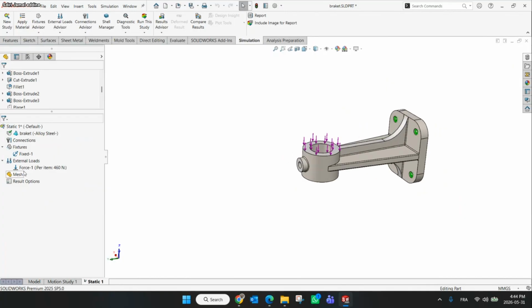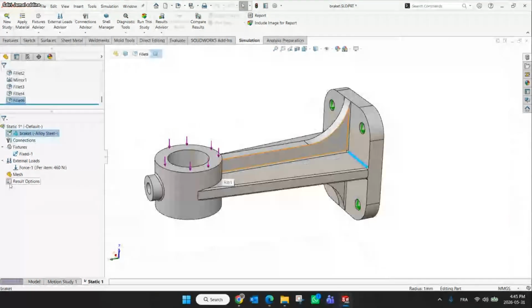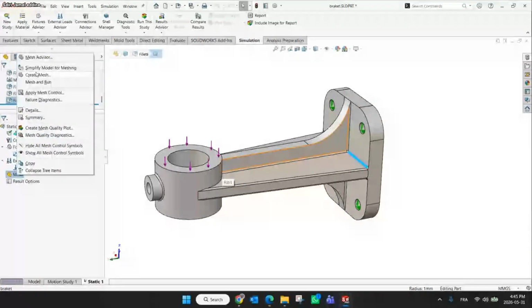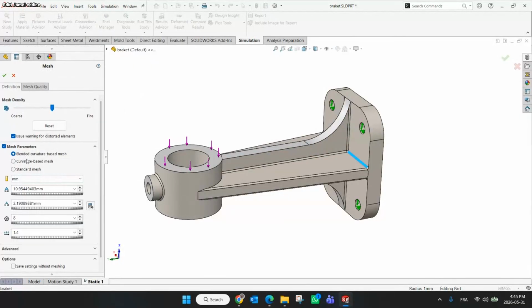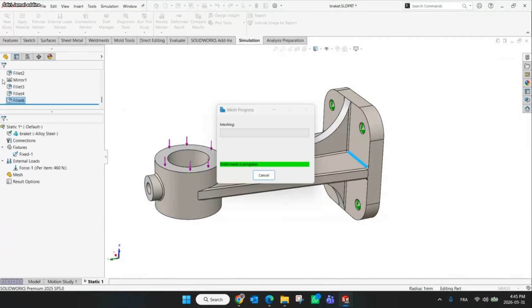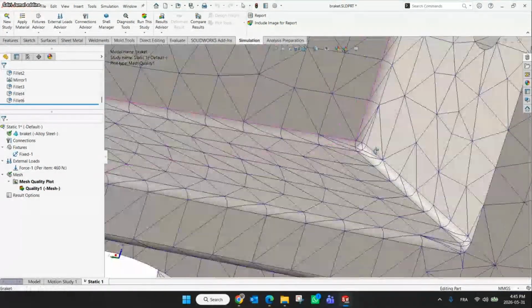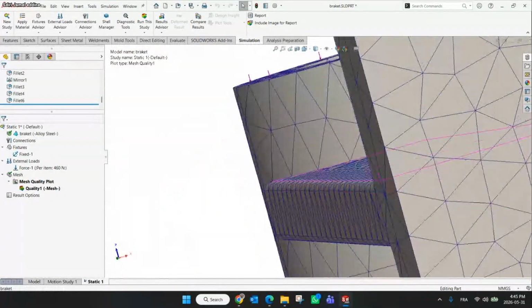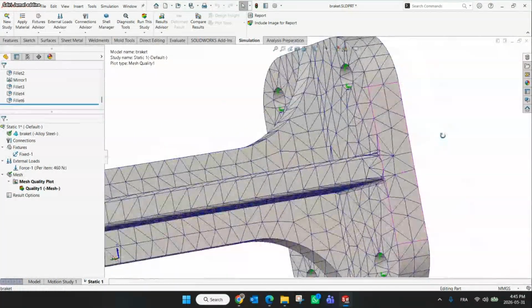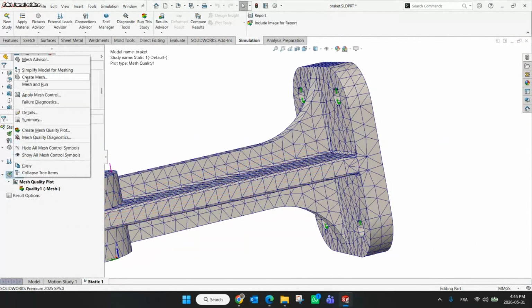Maybe I have to change it to blended curvature mesh because I have some fillets here with a small radius that will not be good with the standard mesh type. So I have to change it to blended curvature mesh. Let's see the difference. If I keep it to standard mesh, it runs mostly perfectly for these parts, but not as good as the blended curvature mesh.